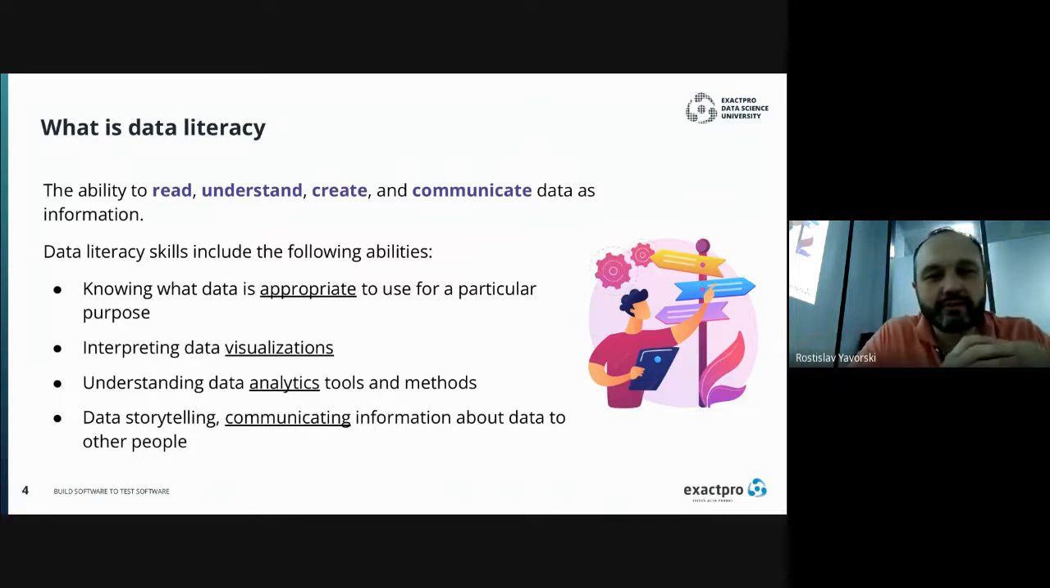And okay, this is clear when we speak about a lot. The third is understanding data analysis tools and methods. Currently there are numerous different tools, simple, advanced, very difficult, complicated. You need to know at least several of them, and preferably be efficient in maybe a couple of them, like a guru. And the fourth point is data storytelling.